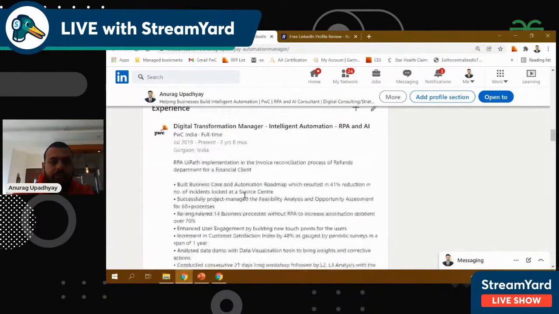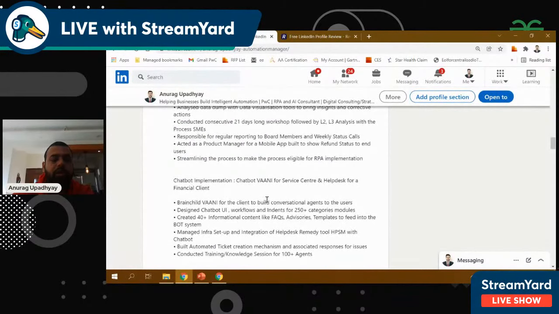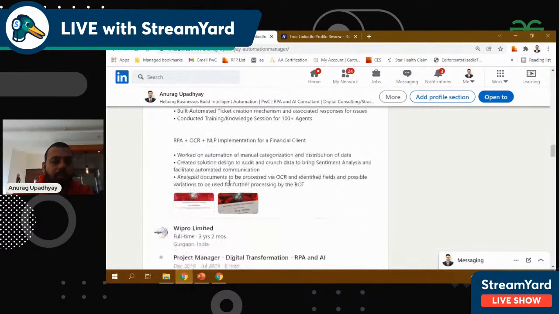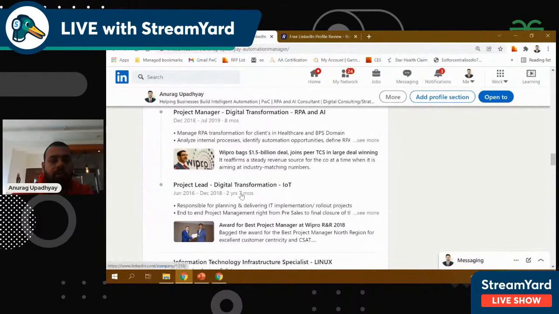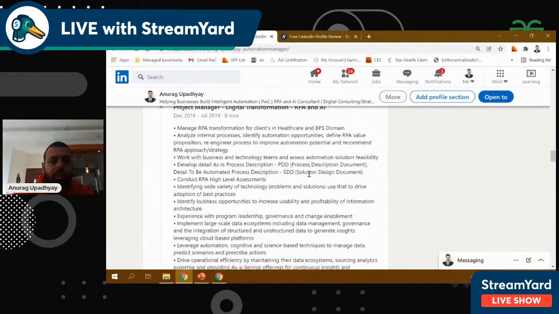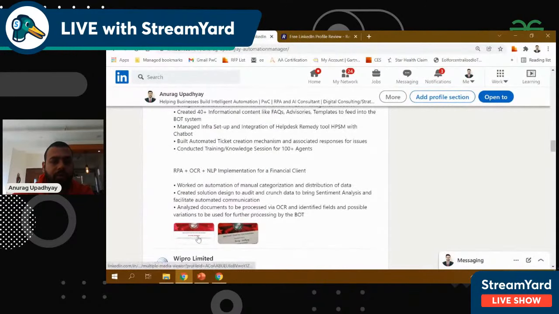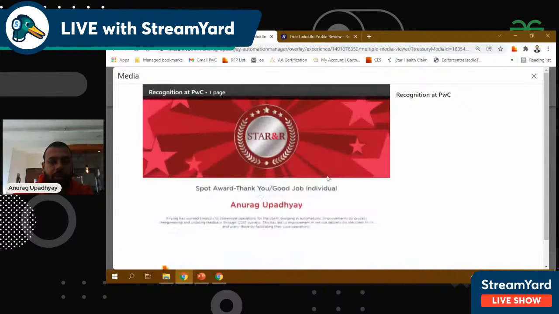This is my experience which I have crafted in a way that all the right set of keywords becomes available here. Then I have worked with PwC, I have worked with Wipro, I have worked with HCL. So all that work which I have done is demonstrated here by choosing the right set of keywords. And if there's anything which you feel should be highlighted, for example, if I've got an award from PwC, I have pasted it here.